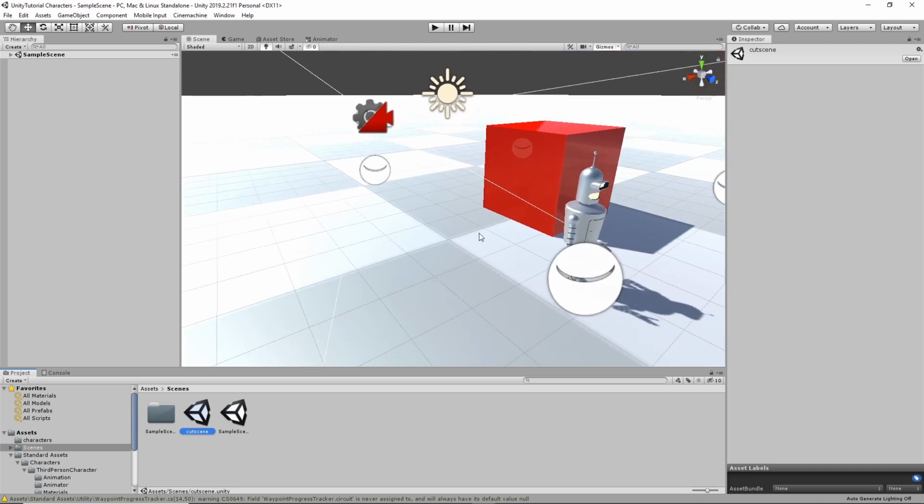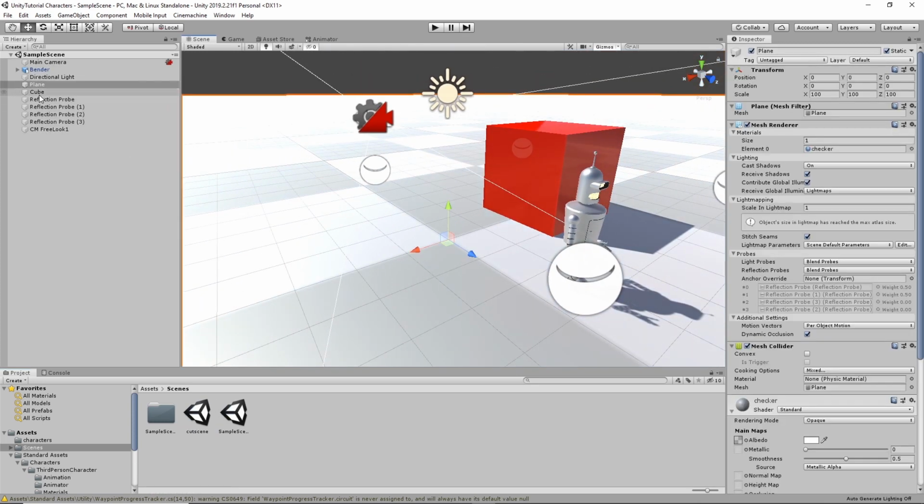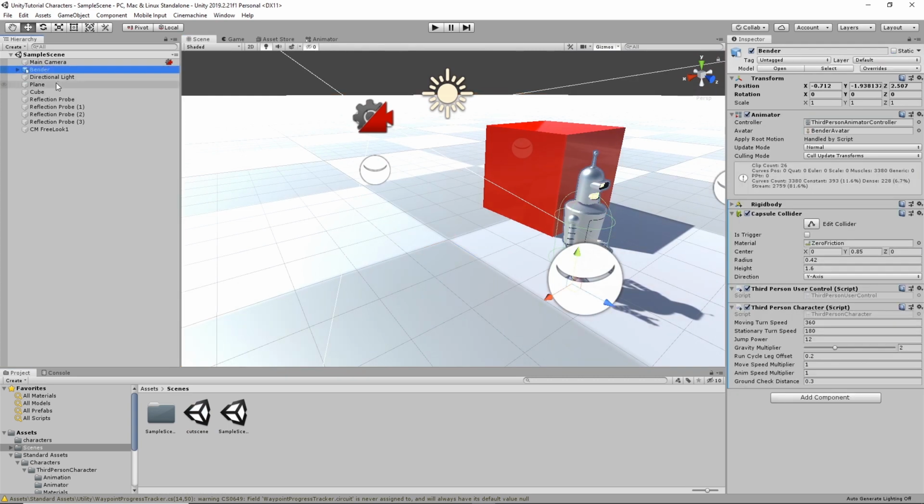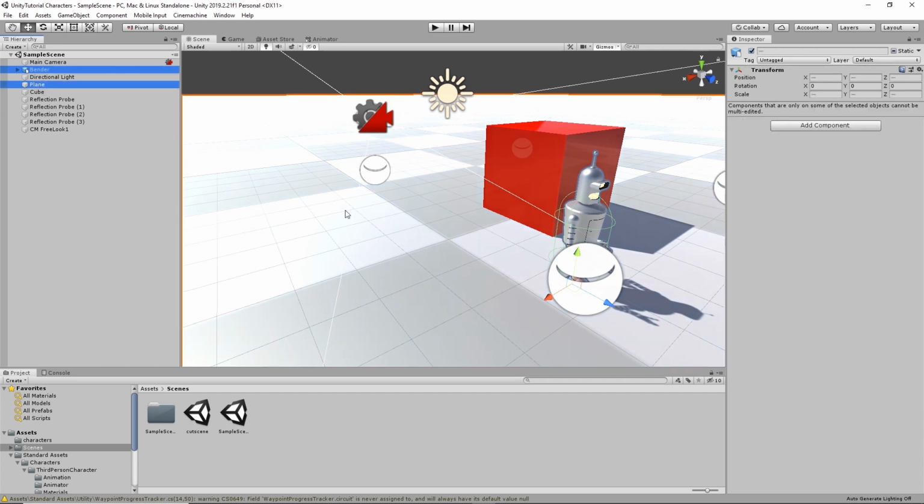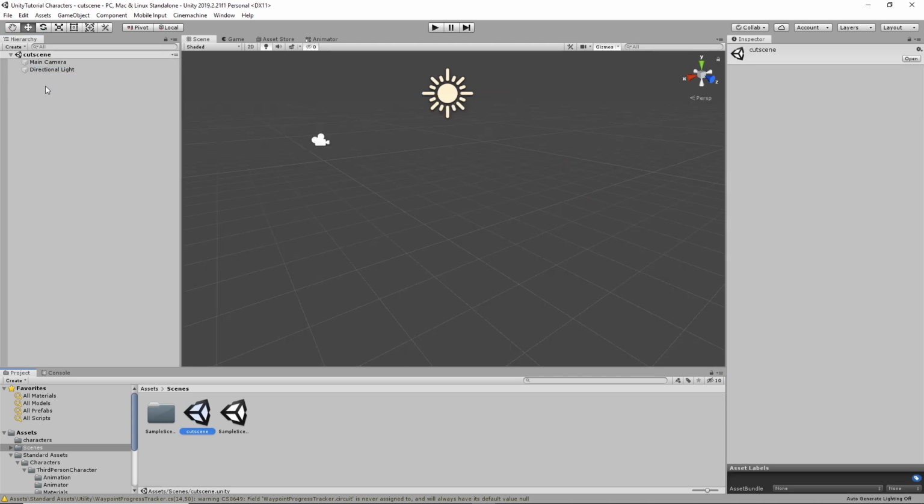Before we do that, I want to copy a couple of things actually. We'll copy him, and the plane. And then we'll go into our cutscene and paste them both.